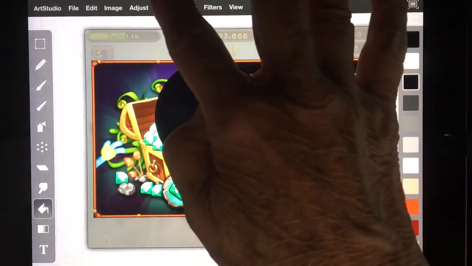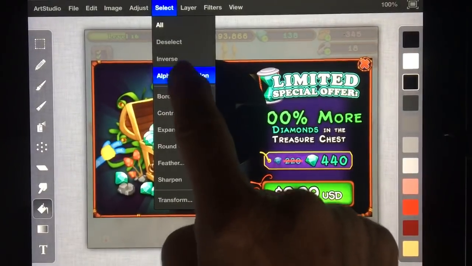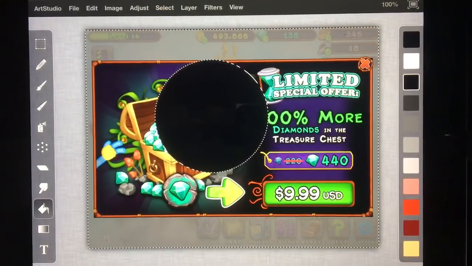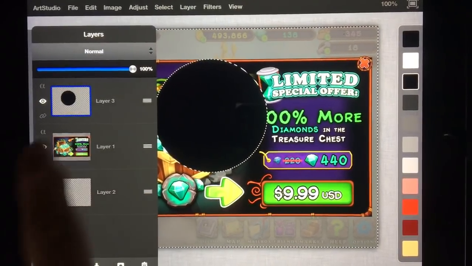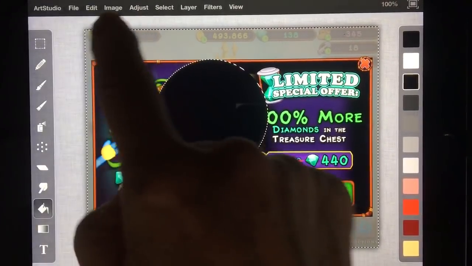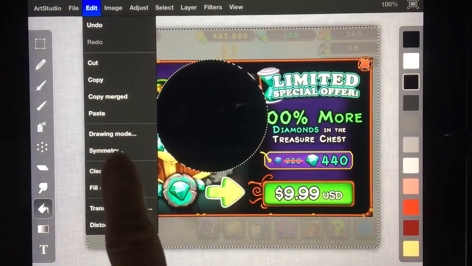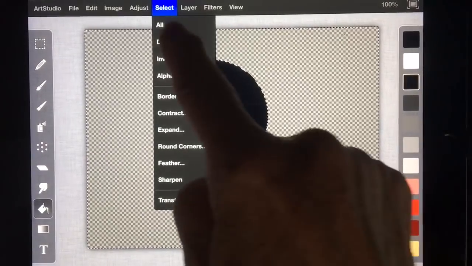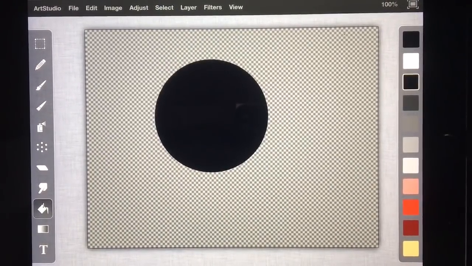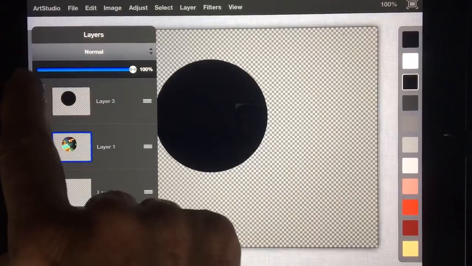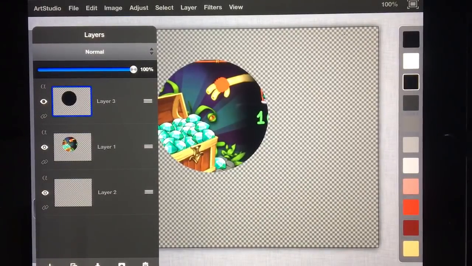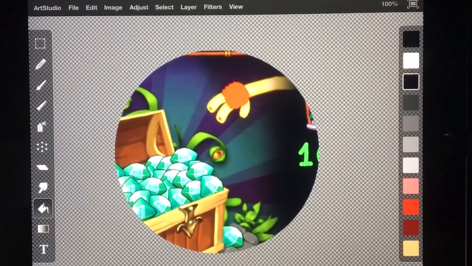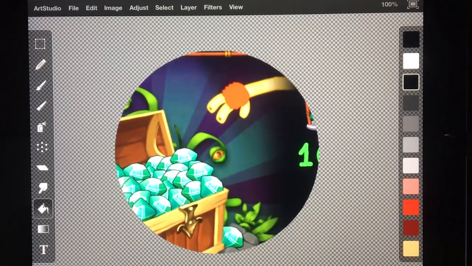Okay, and now we're going to go back and do what we did before. Select, alpha to selection, select, inverse. Go back to the middle layer, go back to edit, clear selection, select, deselect, and then we're just going to hide that layer. So this could be my new profile picture. I think that looks kind of cool.